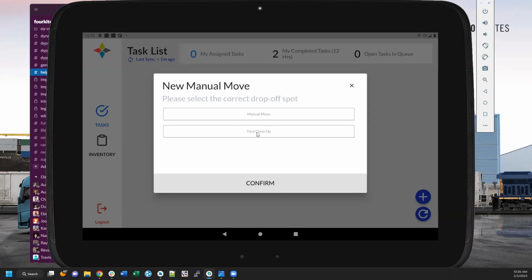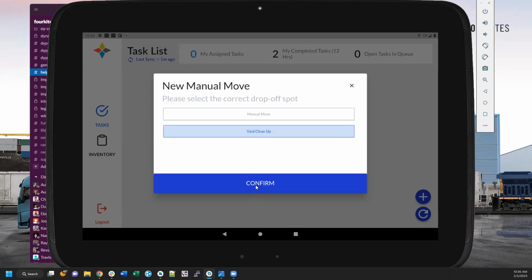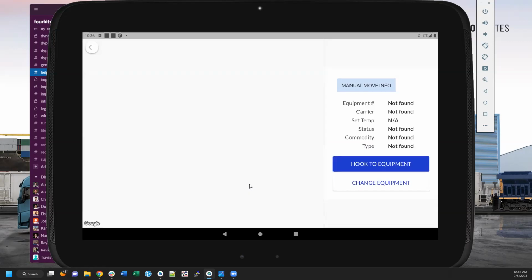Doing this manual move, like I said, you're going to do yard cleanup. I just select the yard cleanup. This attaches in the reporting side of it, which tells everybody that's looking at the report why we did this manual move, because it's going to audit it as a manual move. And then here's why we did that manual move.